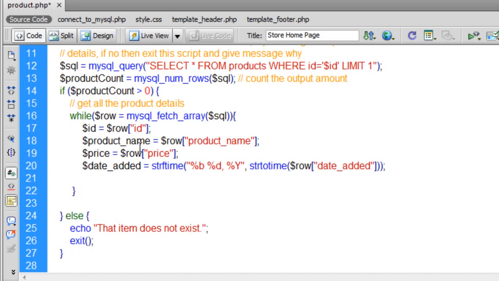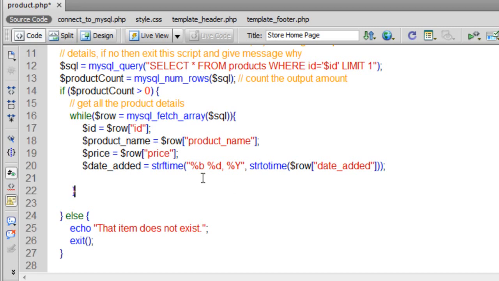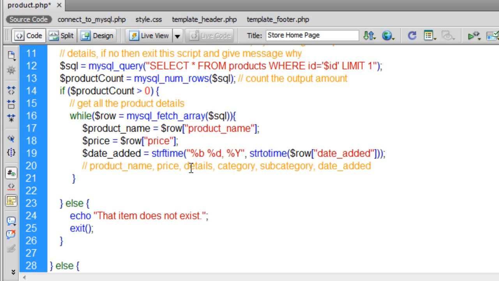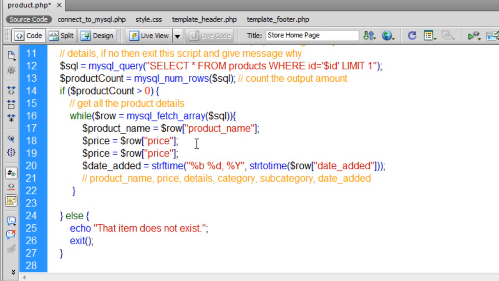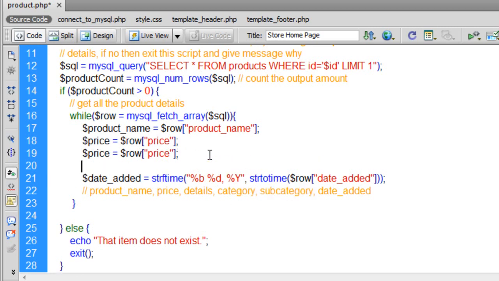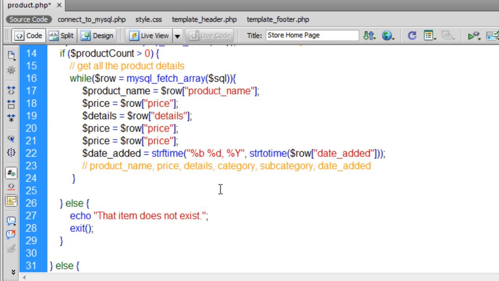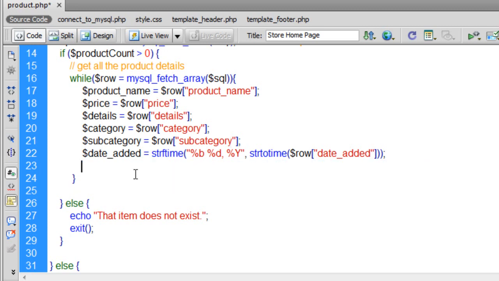So the things we can get out of the database are, let me grab the list right here. Let me just pop it right there. Product name, which we're already getting. We already have the ID, so we don't even need to access that there. Product name, price, we're already getting that. Details we need to access, so let's access that right here. Category and subcategory, let's access the two of those as well. Let's make this one say details, this one category, this one subcategory. Date added, we're already accessing, and we're actually making it human readable. So we're good to go right there.